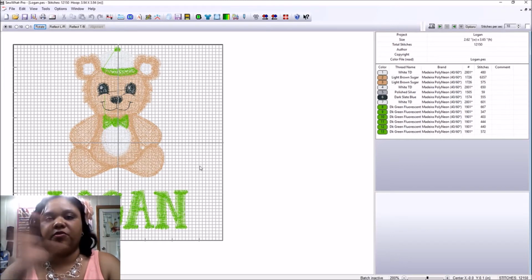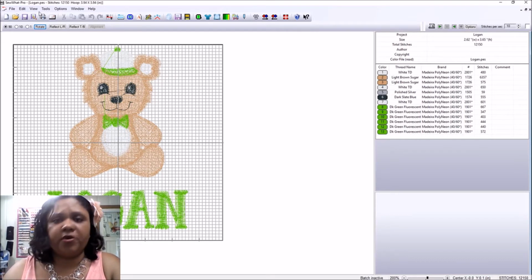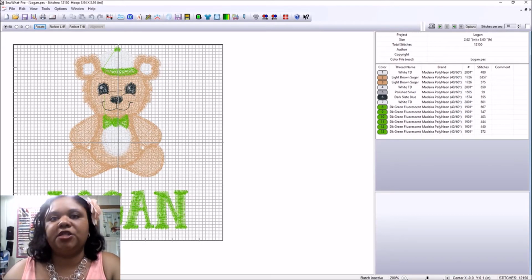So you can make the squares as large or as small as you need in this instance. It goes from 1 inch to 1/16th. So you can adjust your pattern or your embroidery design as intricate as you possibly can by changing your grid size.